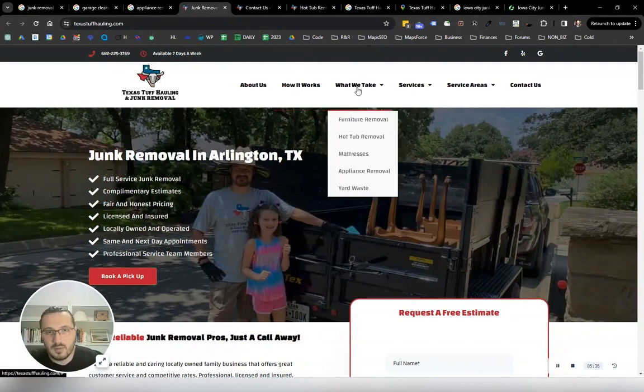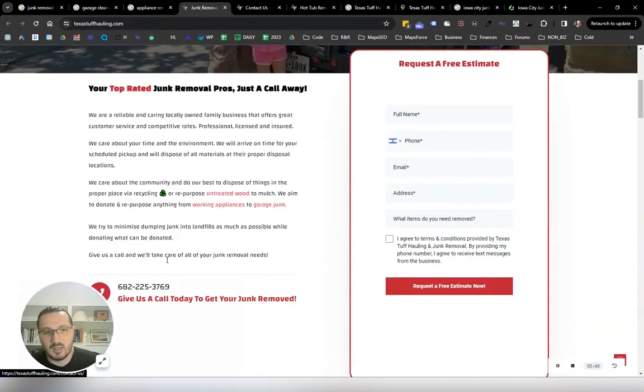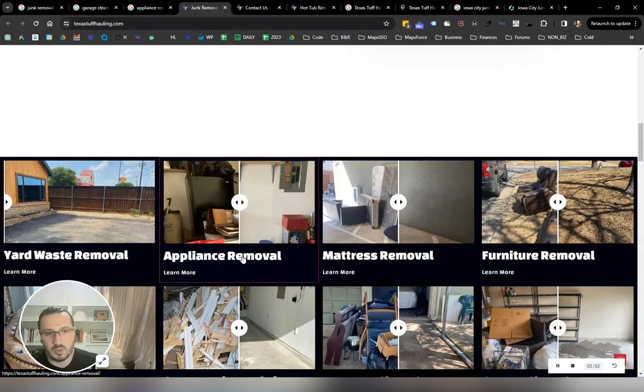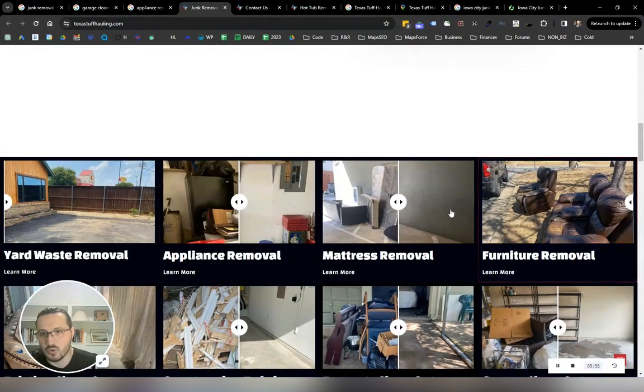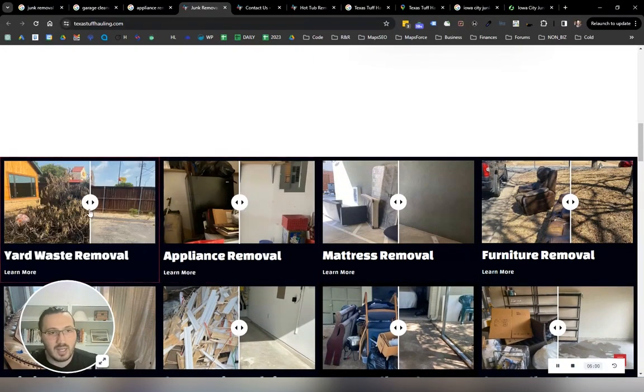So another thing that's really, really important to keep in mind is the menu, to have all the possible pages of the services that we provide. I've seen a lot of people just go ahead and list it out like this, right? We do yard waste removal, we do appliance removal, mattress removal, furniture removal, and that's it. They just list it out without any links, not creating any pages. And that's kind of half-assing it, honestly.